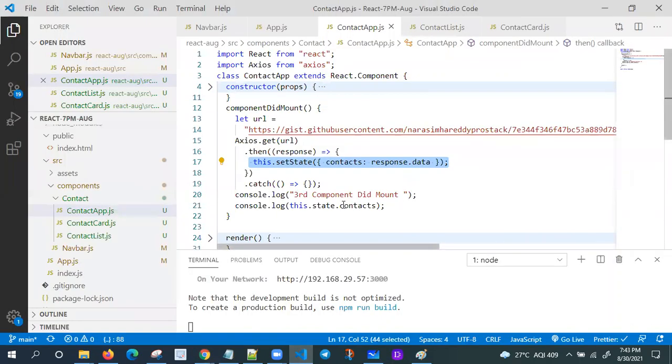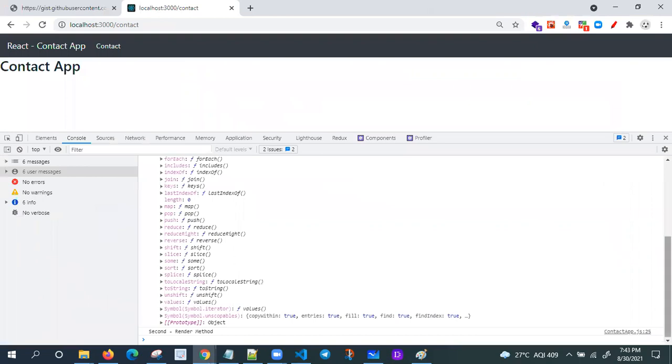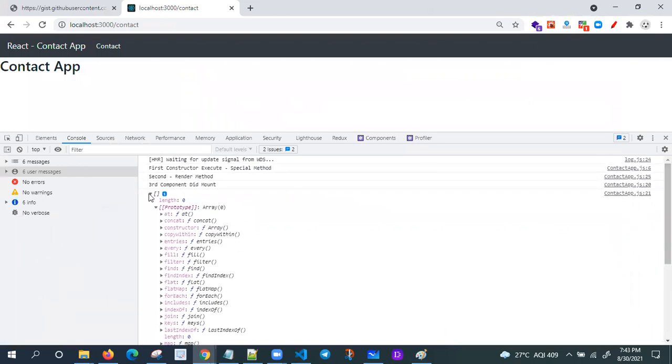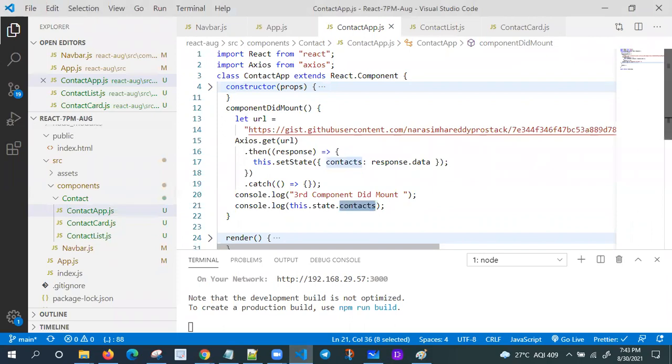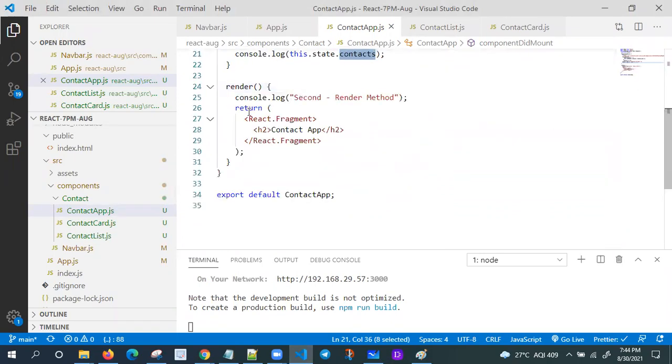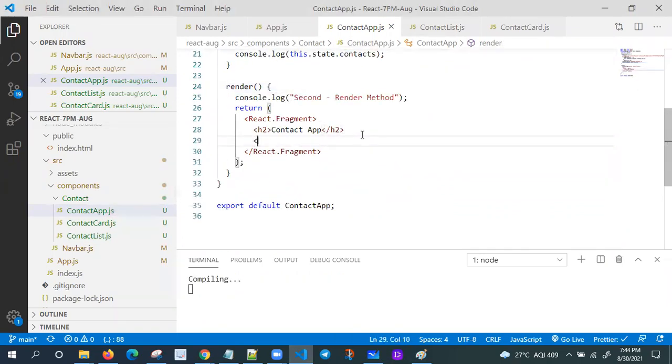What are we getting here? this.contacts we are getting. We are getting the data, right? Okay, the render method. Let me check this one. I want to print the data here only. I'm going to print the data here using JSON.stringify. I'm going to convert my object to string format.